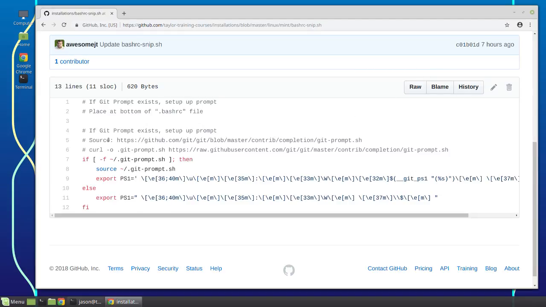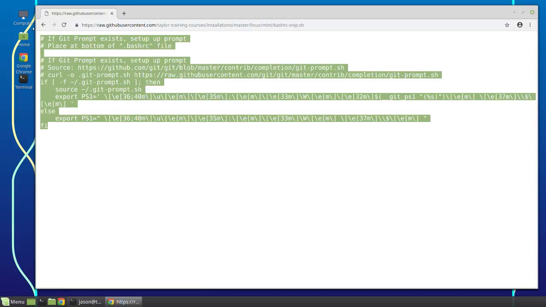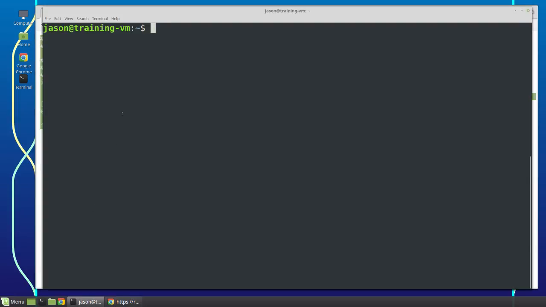To make sure I get this without any extra fluff, I'm going to go into raw. Now let's copy the entire contents and head back over to our terminal. Let's make sure we're in our user's home directory, which we are. Now I can use Nano to open up the bashrc file.